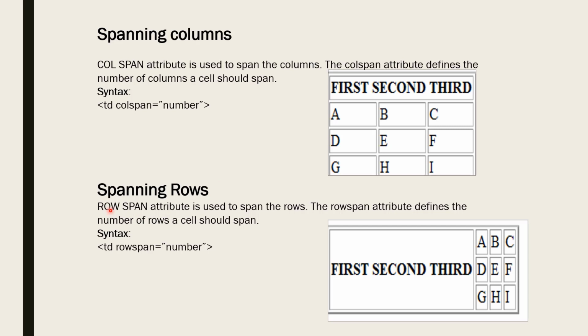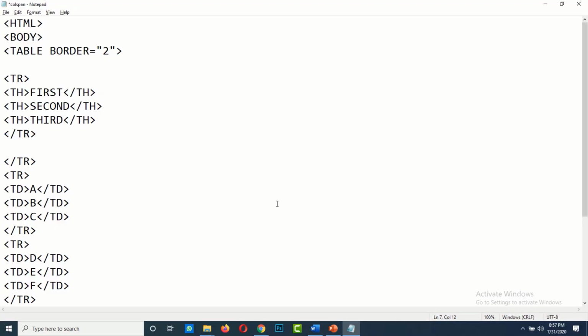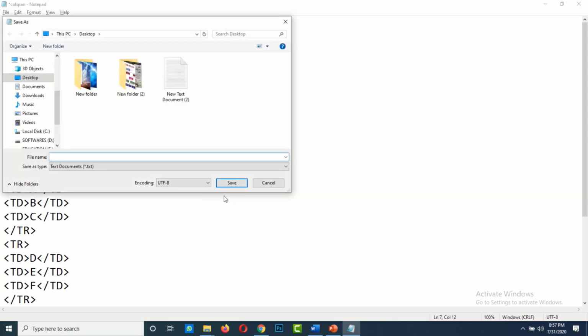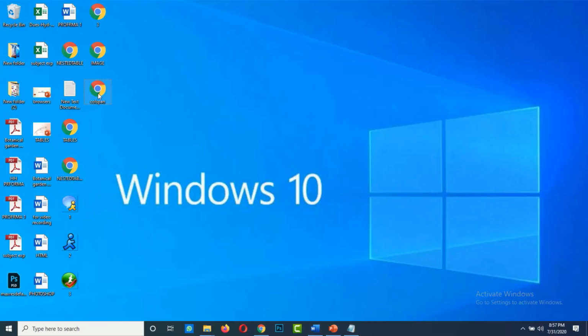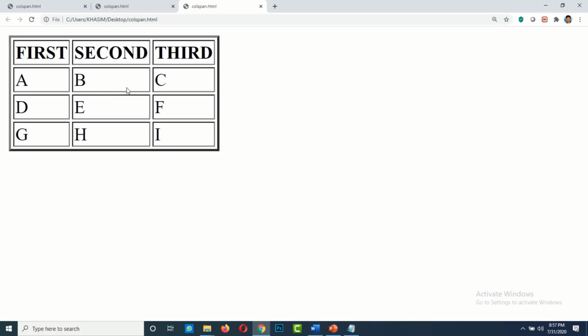Now the next one is spanning rows, and this attribute is used to span the rows. The rowspan attribute defines the number of rows a cell should span. See, td rowspan equals number. Now let's see the example. For the colspan and rowspan program, I am using the same program which I used for the nested table and the basic HTML program. See, this is the program. Now I am going to save this program as colspan.html. See, open this program. See, this is the basic HTML program.